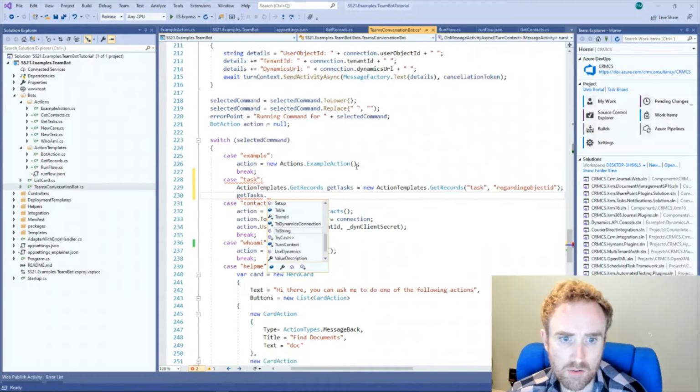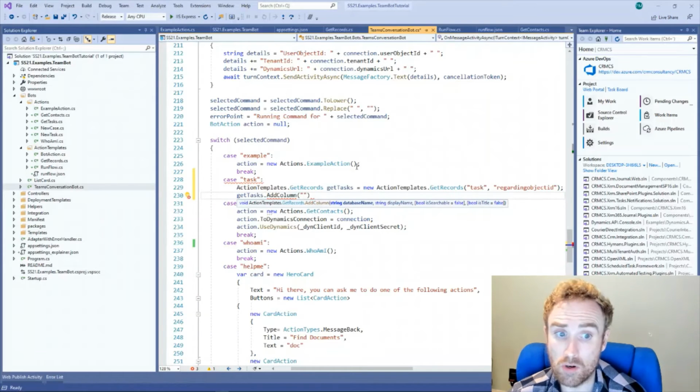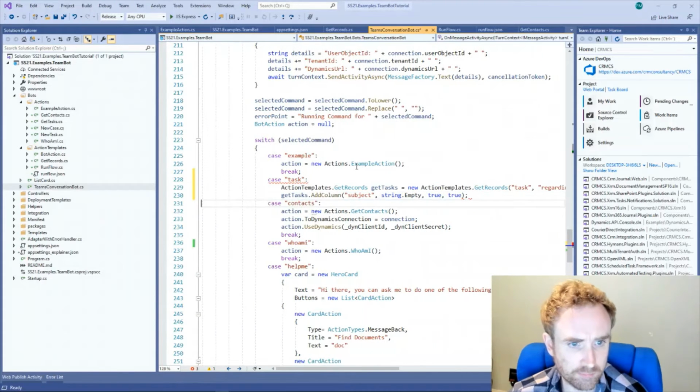And then what I've got in here is a little simple one where we can add a particular column and say what is it we want to see. So for me, I want to see the subject of the task. I'm going to leave that blank, so I don't really want a field name there. I do want that to be searchable. I do want it to be a title.